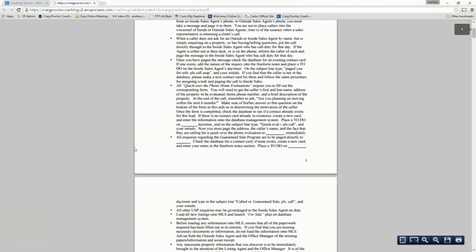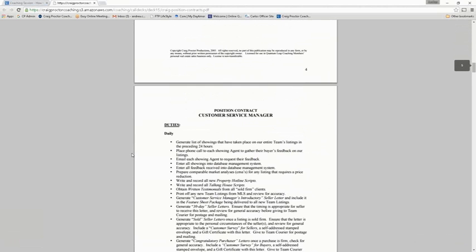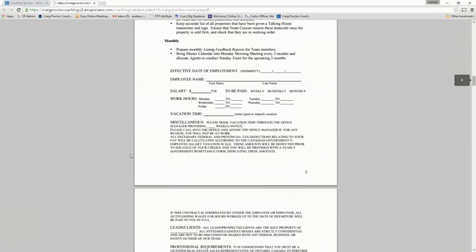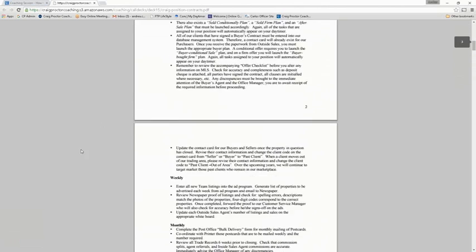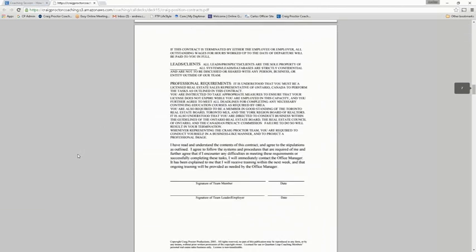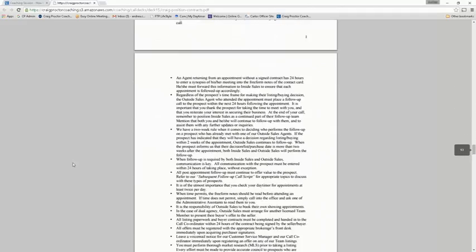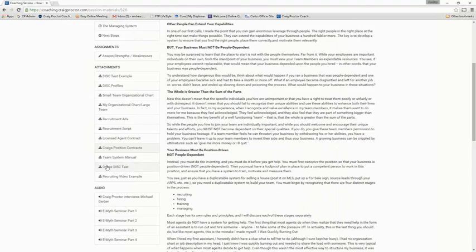Then we've got position contracts for everybody on my team. You can model after these. Of course, your position contracts may be a little bit different, but it's better than starting from scratch, right? You can take a look at my position contracts for customer service manager, database manager, and outside sales agents. If we have time, we'll go through those in more detail today.